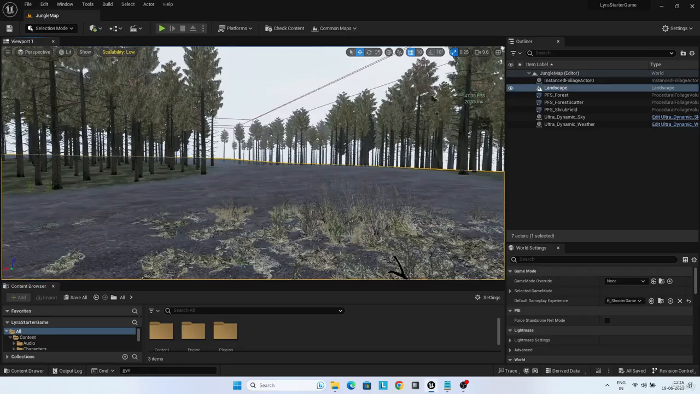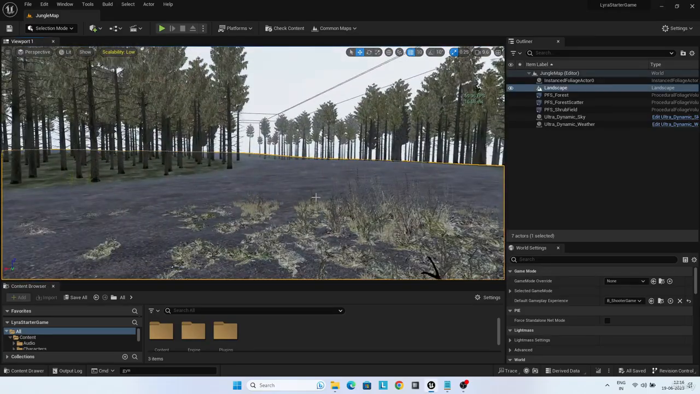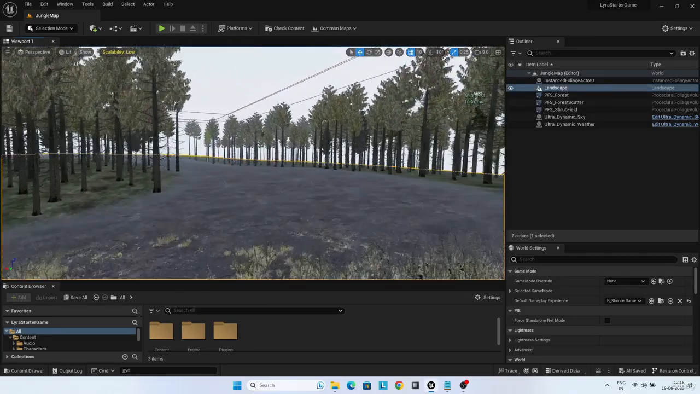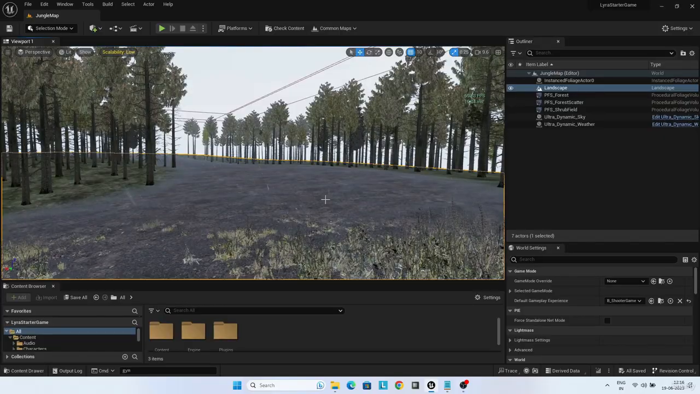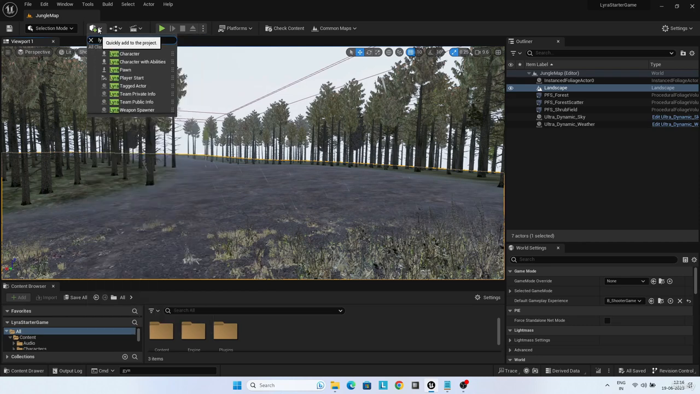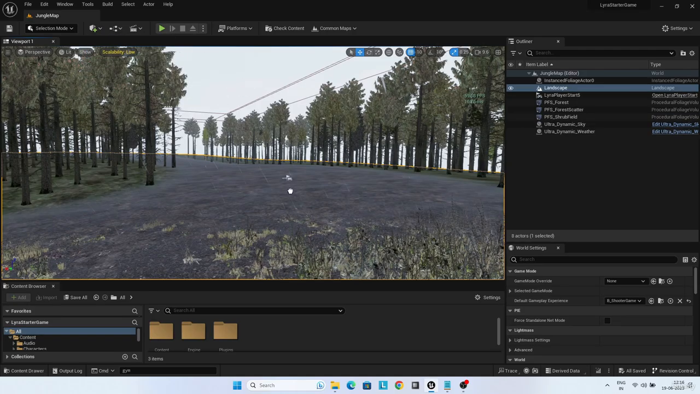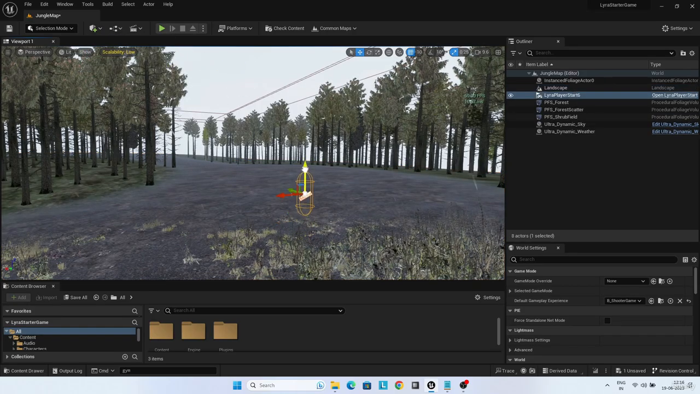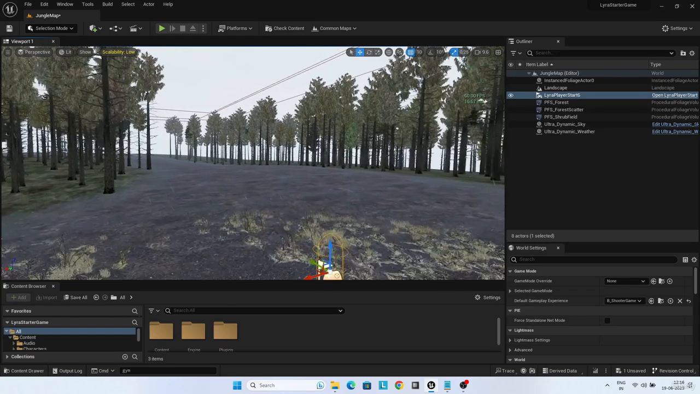In this lecture, we will add the shooter bots to the level. Go to the add icon in the top left corner. Type Lyra player start and choose it. Drag and drop it into the level. You can click and drag the player start to the top, and while dragging, click the End button on the keyboard to place the player capsule right on the ground.